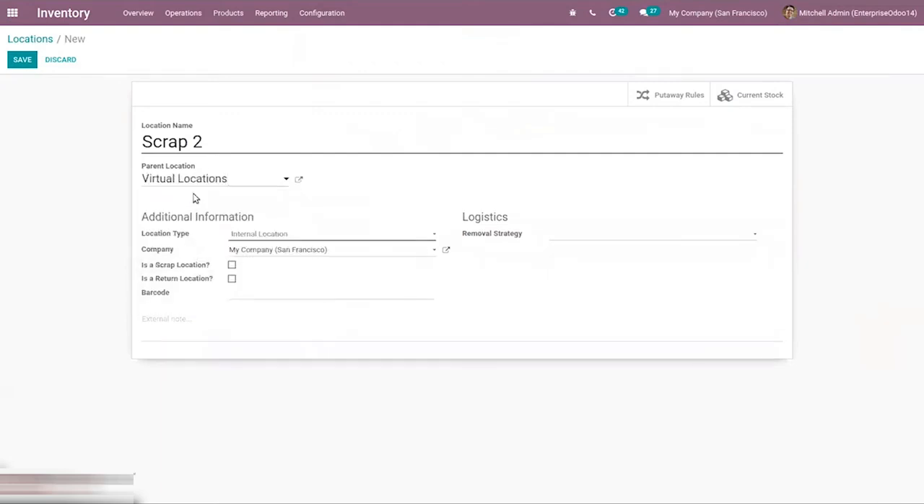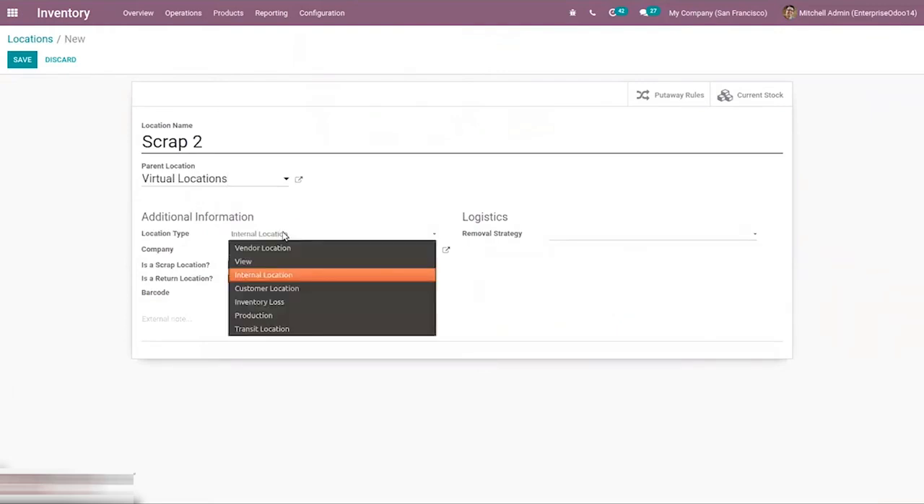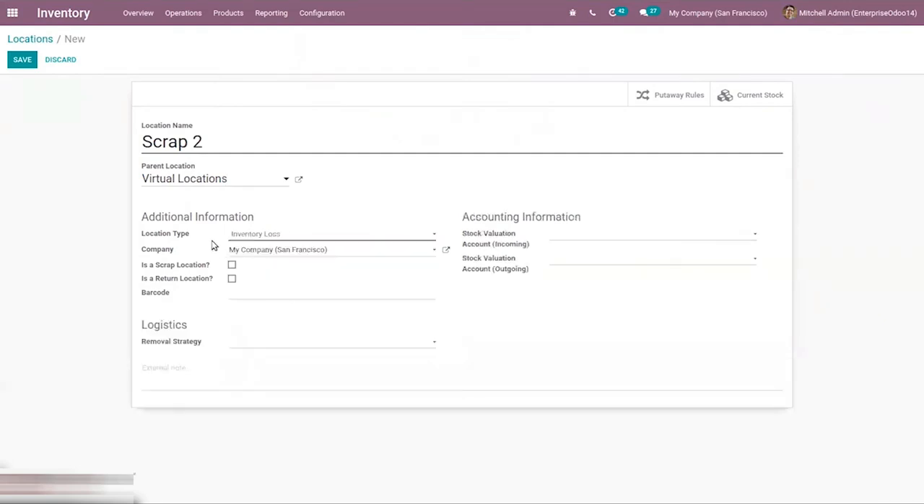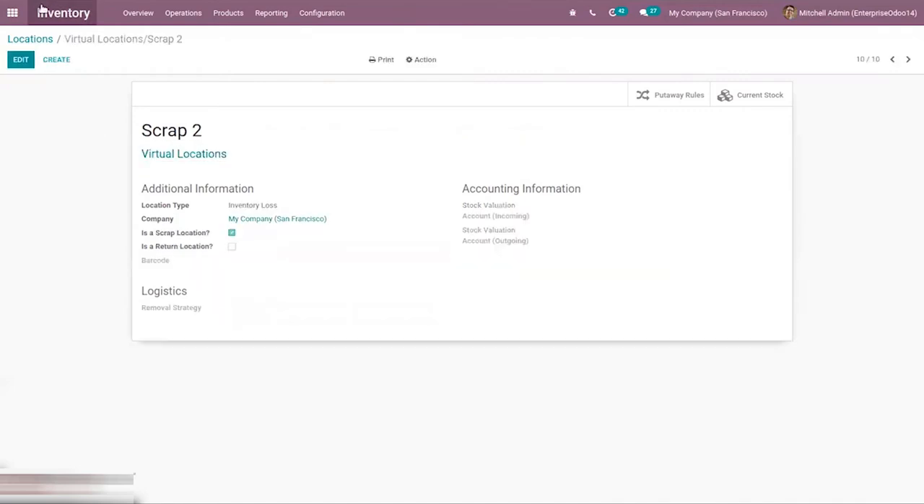So I'm setting virtual location. Actually, a scrap location is a virtual location. We can manage inventory loss. So I'm setting inventory loss as the location type. And here we can mark it as a scrap location if it is a scrap location. We can set accounting information, logistic information here if we want. Okay, after saving that, we can see the scrap location is created.